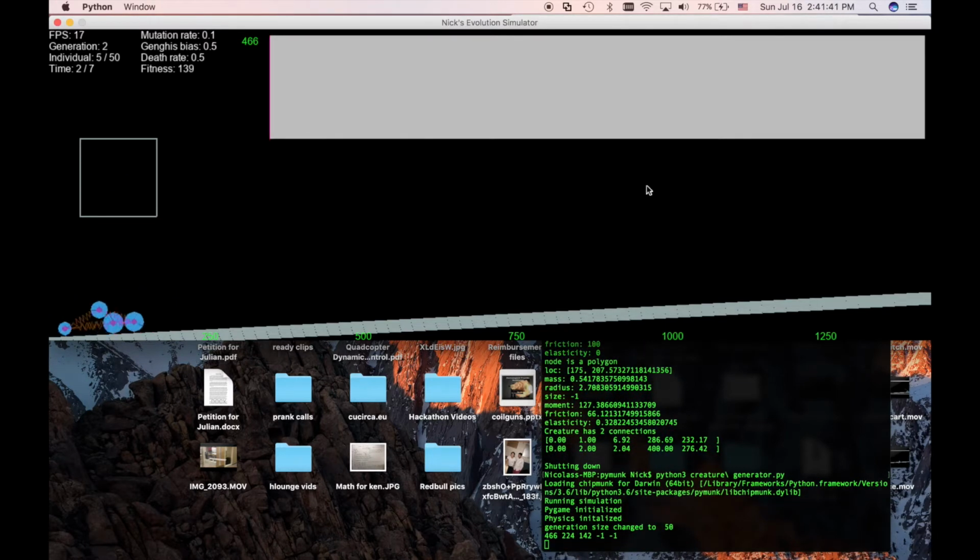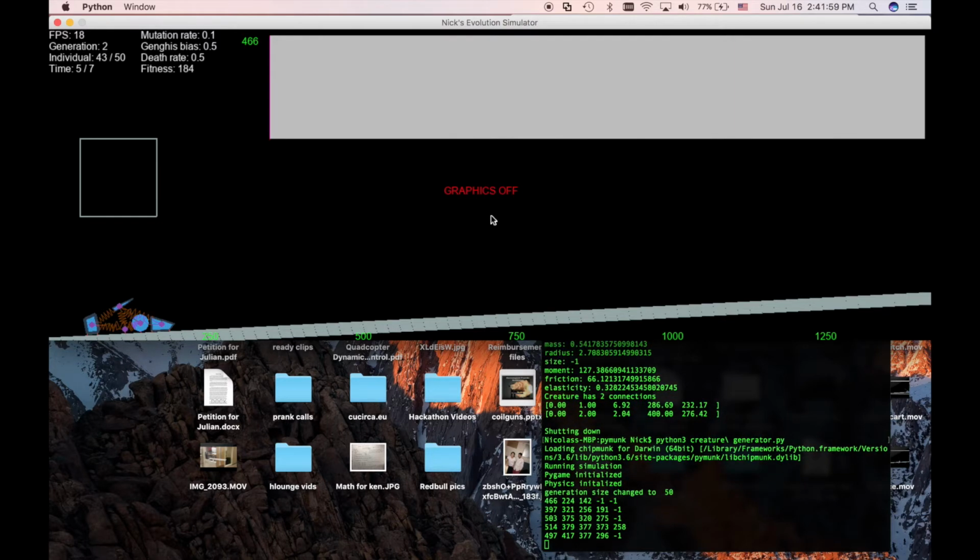Right, so we finished our first generation. You can see now that the generation size is down to 50, and we're on generation 2. Frames per second is a little bit affected, but no big deal. In fact, we can make this run super duper fast by just turning the graphics off entirely. It runs thousands of times faster. I hit G, graphics turn off, and this thing starts going crazy. It's off to the races.